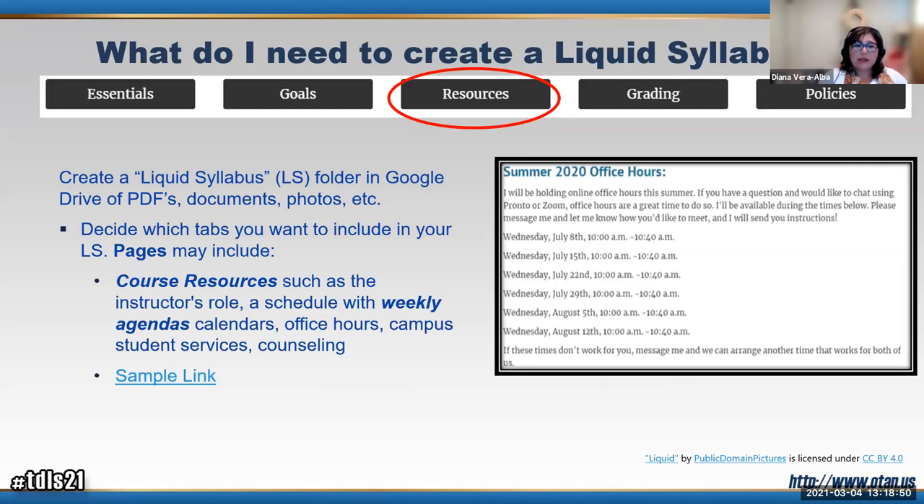So a resource tab can contain the instructor's role, a schedule of weekly agendas, calendars, office hours, campus student services, campus counseling. So that can be in a resource page. I personally use an agenda, a weekly agenda button or tab, and an annual calendar tab. So I do mine a little bit different, but it's whatever your comfort level is and however you want your Liquid syllabus to look.